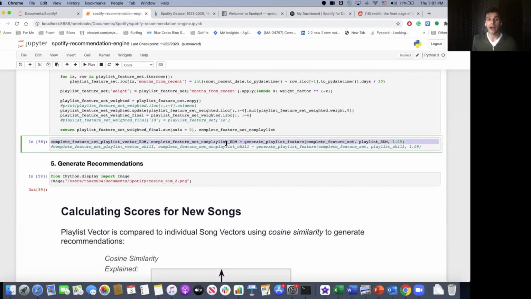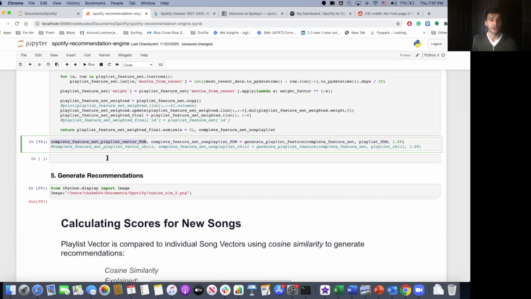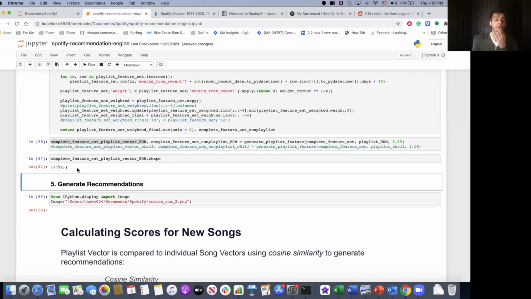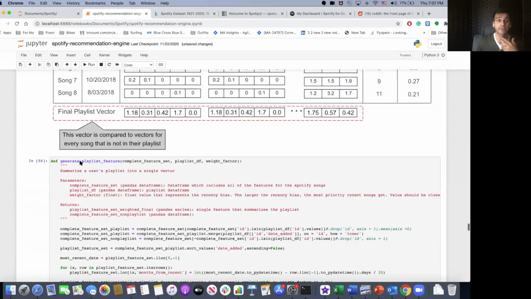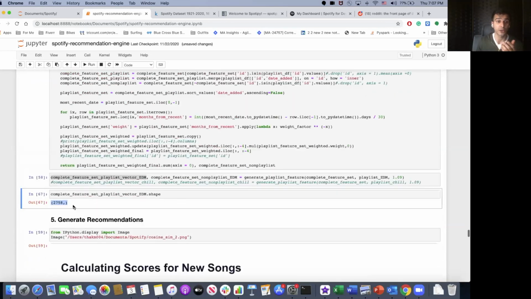So, okay, cool. Now I've created this, and I'll show you really quickly the shape of it. As I mentioned, it's one row, which is exactly what I wanted. This playlist vector is one row, which corresponds to what I have here. You might be wondering what this other data frame is. That is essentially my feature set without the songs that are in my playlist. Because if we're generating recommendations, we don't want to recommend the same songs that are already in the playlist. So I just remove those so that there are no duplications or any issues there.